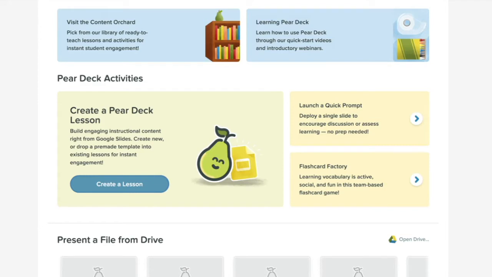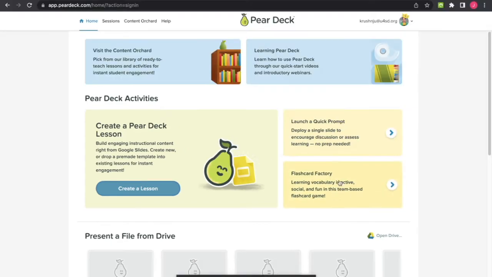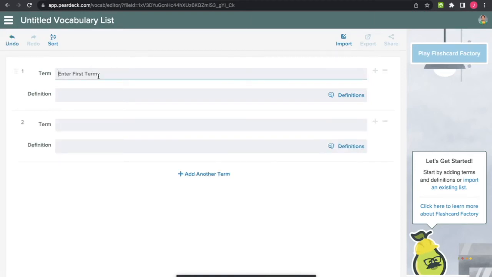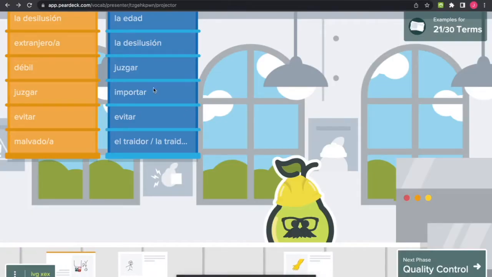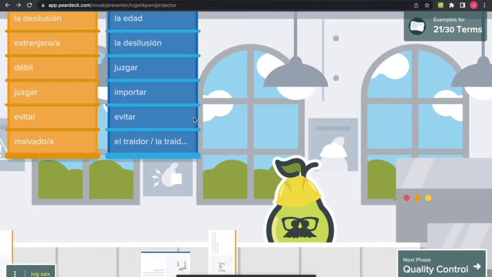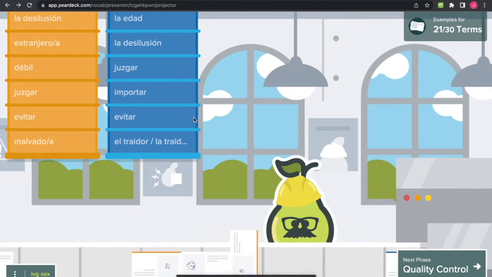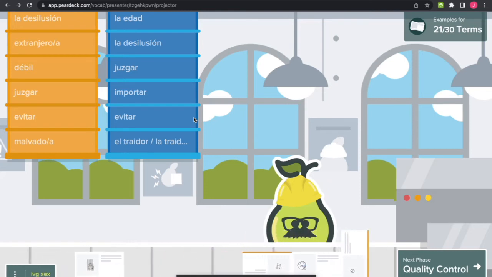Another way you can use Peardeck for drawing is through the Flashcard Factory. To begin, you'll need a set of vocabulary words. And what I like to do is leave the definition box blank and simply provide a term. And once we provide all of the terms, we'll go ahead and click on Play Flashcard Factory. And what will happen is students will be paired together as partners. One student will have to draw the vocabulary word or the term that we're using, and the other student will have to provide a definition or a translation, some kind of textual response.